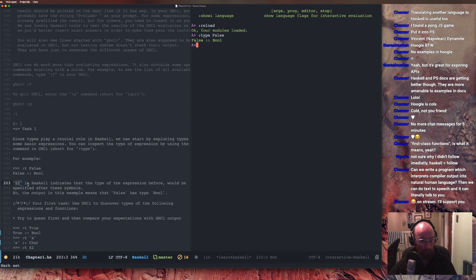The double colon in Haskell indicates that the type is for the expression before it. So that's just saying we're declaring it. So the False, its type is Bool. And the same when we were doing the earlier example, its type is Int.